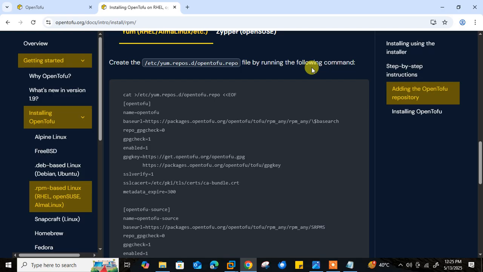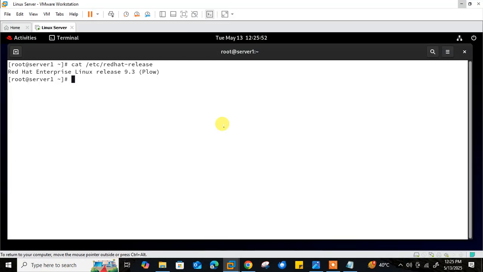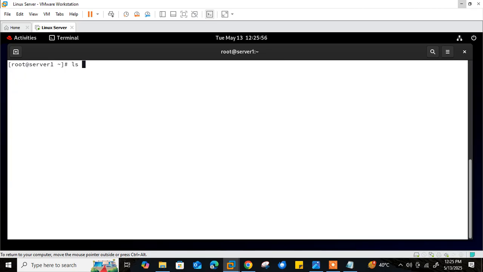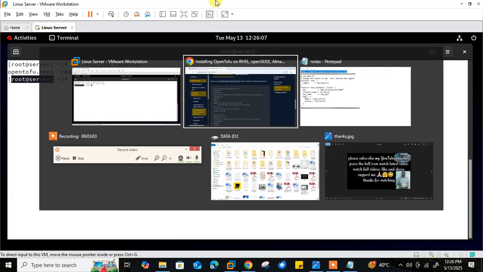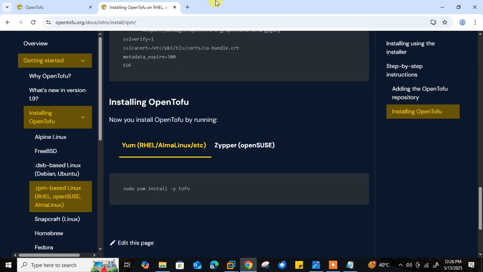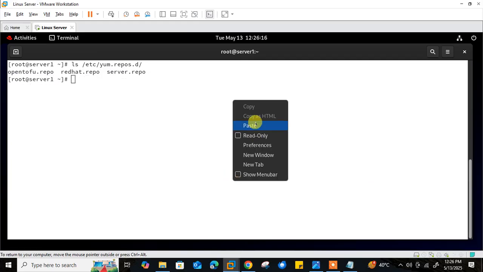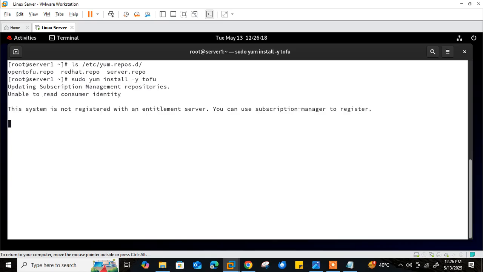Okay, so let's follow that, and let me copy the code and paste it in my Linux box. I right click and paste. Done. If you go to etc yum.repos.d, you will notice we have one opentofu.repo available. Now let's install with a simple dnf command. The command is mentioned in the documentation too. Yes, yum install or dnf install as per RHEL 9. You can go with either one: dnf or yum install opentofu.